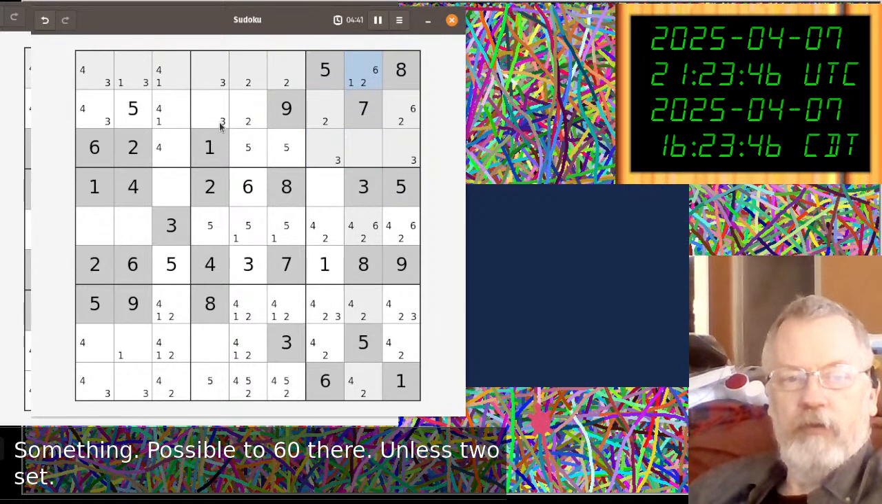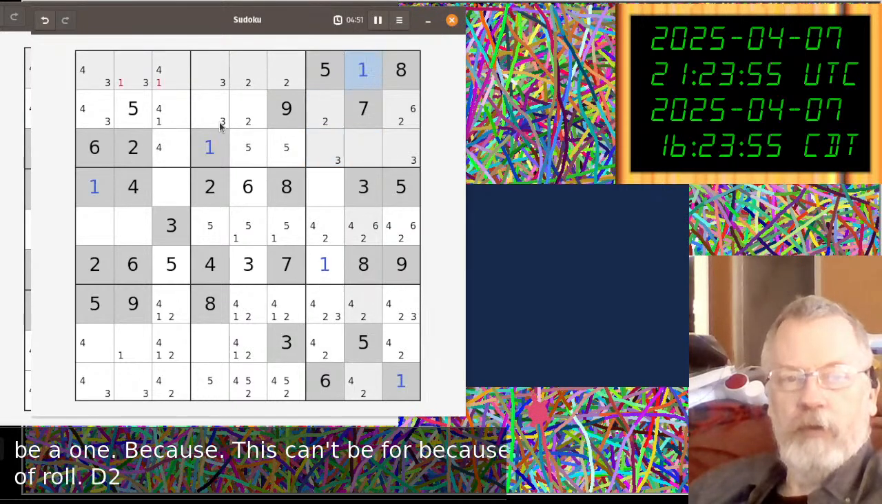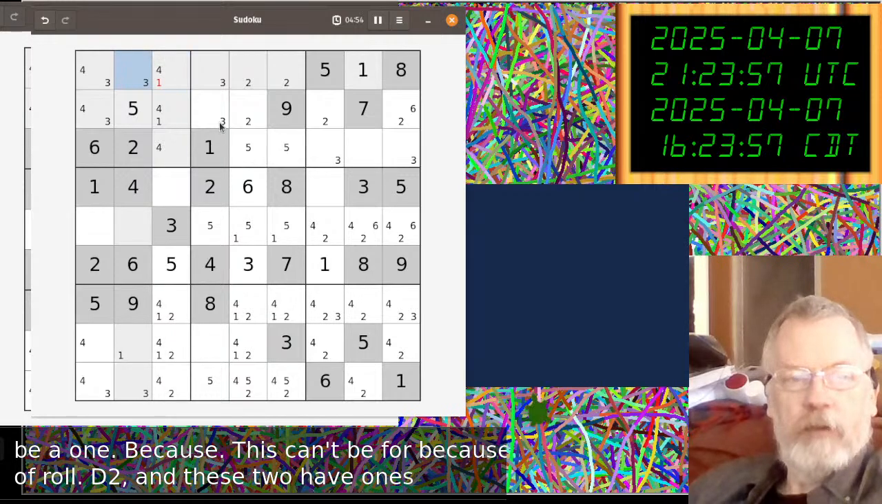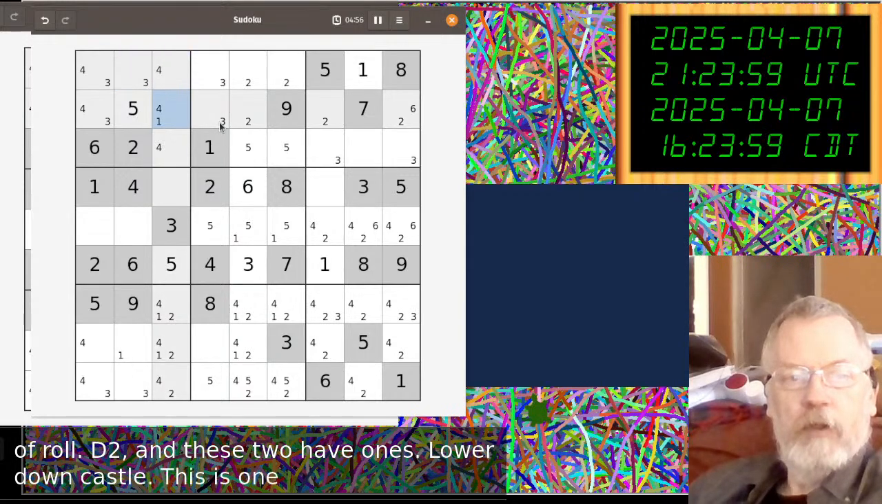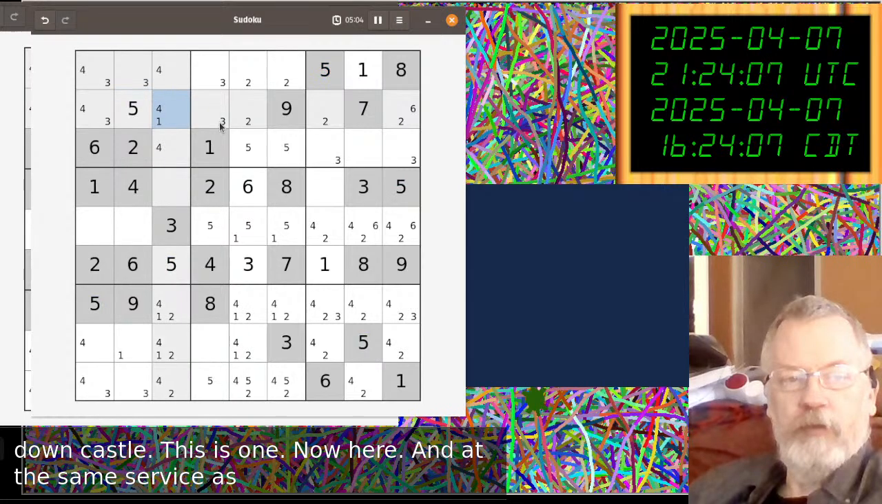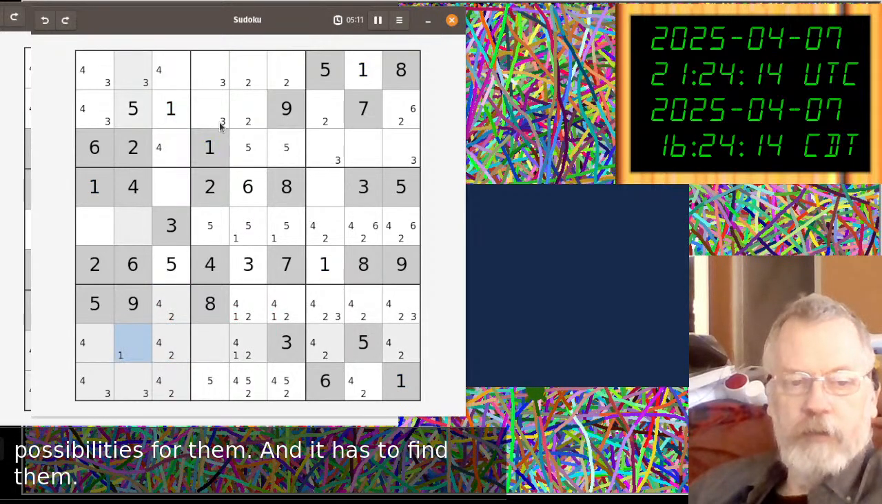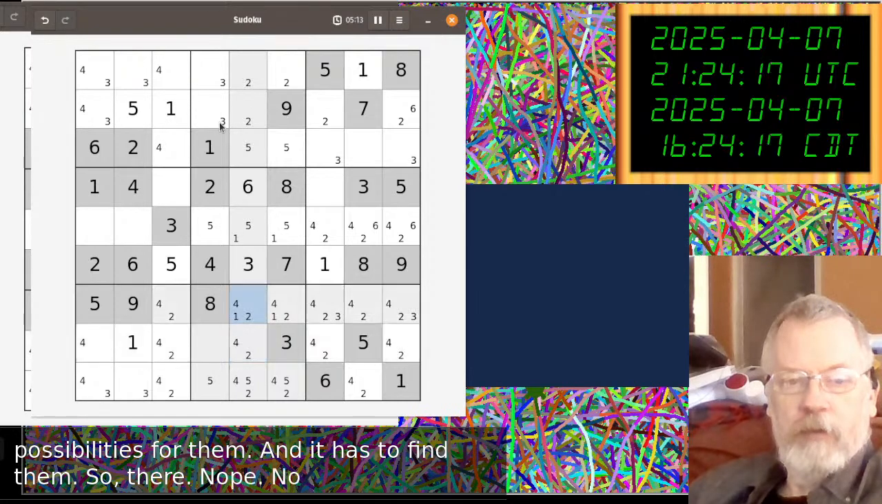Means this is going to be a 1 because this can't be because of the row. These two and these two have 1s lower down, so this is 1. Not a 1 here or here. And we've got the same sort of situation here where there were 2 possibilities for a 1 and one has a 5 in it. So not there. Which means this is a 1. And one of these two is, don't know which yet.